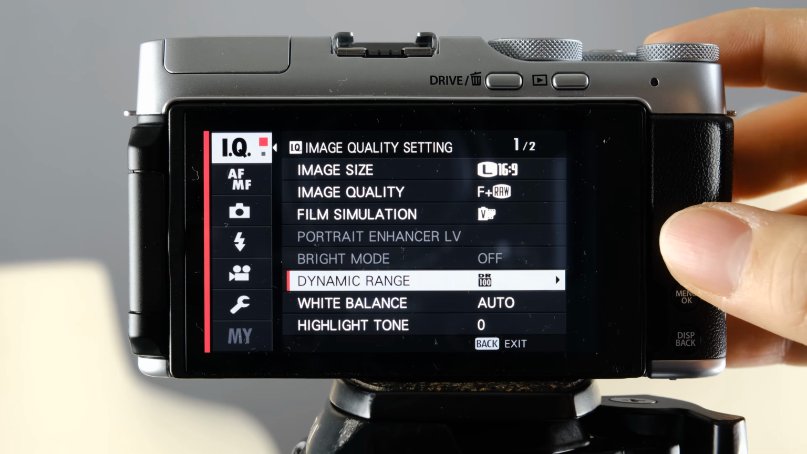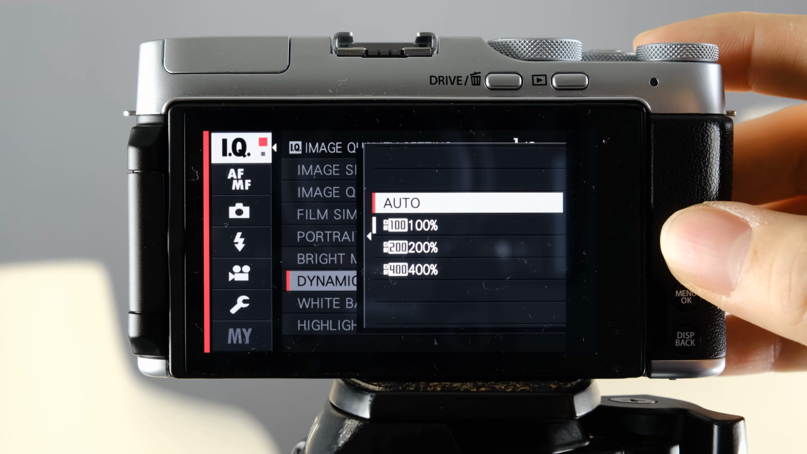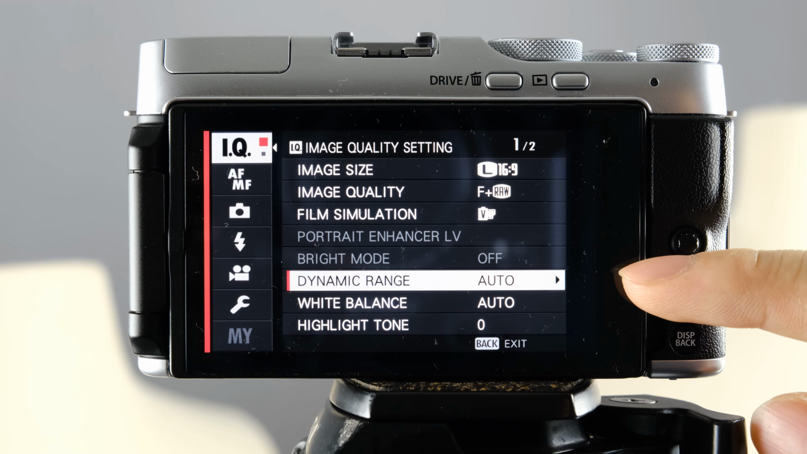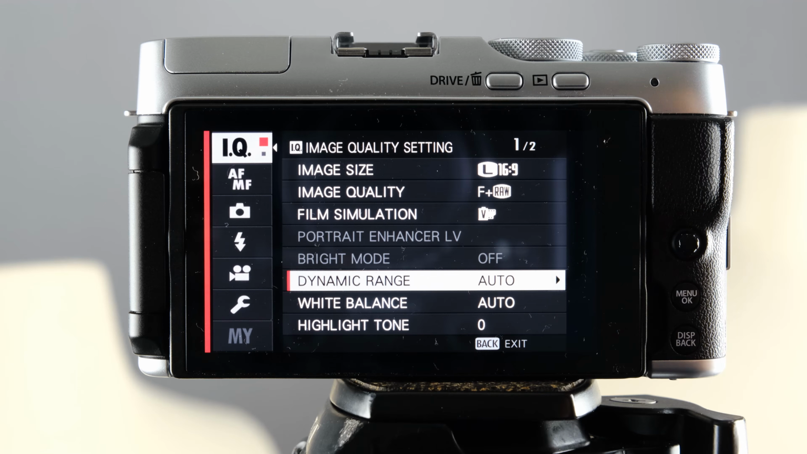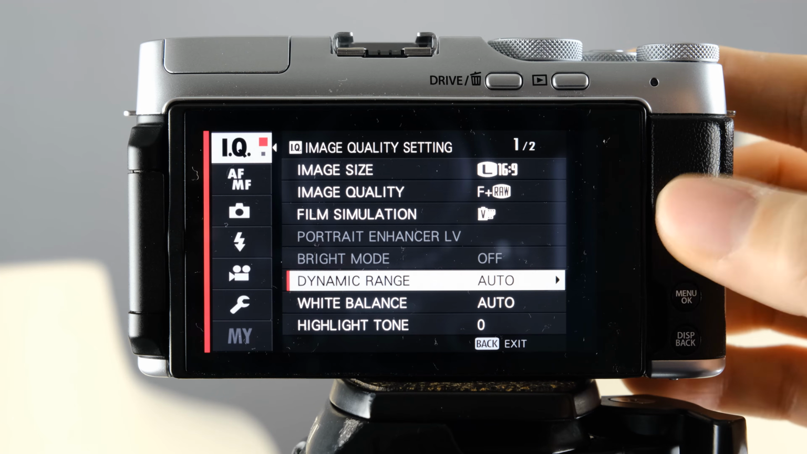And when we go down to dynamic range, I definitely recommend going with auto. The reason why I say auto is because most of these cameras are really good at analyzing how much light is coming in, and it's usually going to make a better decision than you are because you're going to forget to change this every single time you use it. So I always recommend auto.